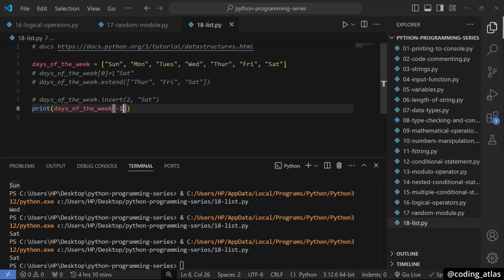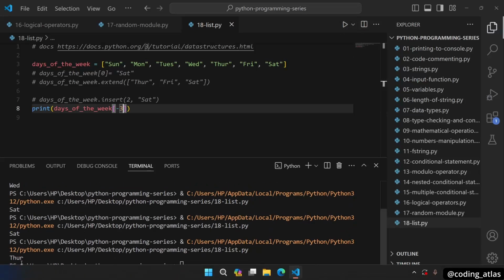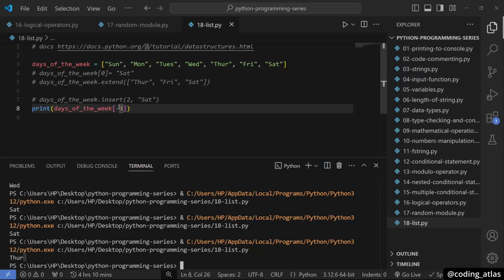Thursday, we have a positive index of 0, 1, 2, 3, and 4. But counting from the back, it's going to have a negative index of negative 1, negative 2, and negative 3. So if you use negative 3 now and you run that, you're going to have Thursday. So you are not limited to using just positive numbers. You can also use negative numbers. Mind you, negative numbers will start counting the list item from the back.